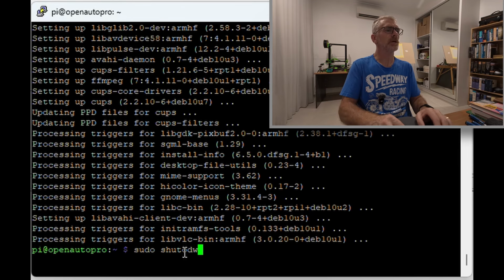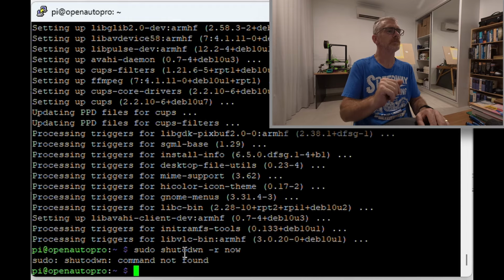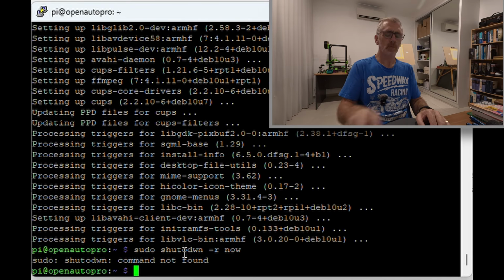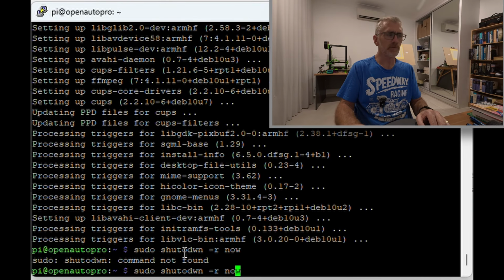Sudo shutdown -r now. Would help if I spelled shutdown correctly.